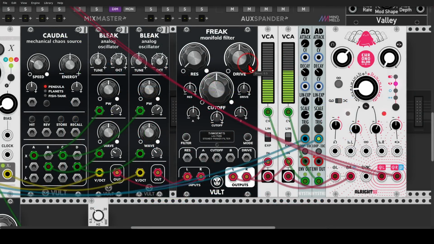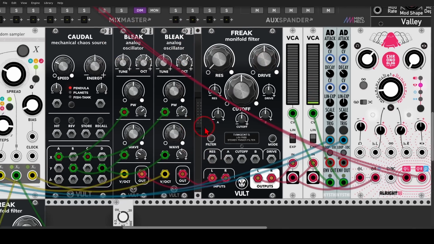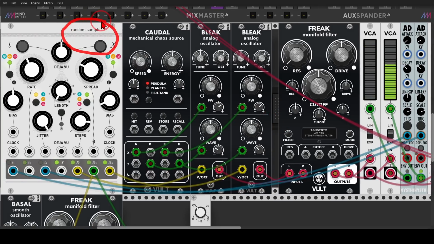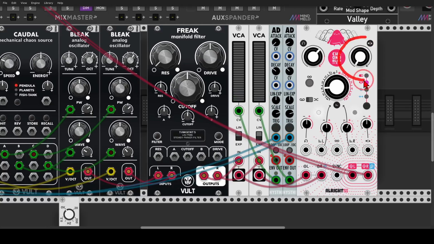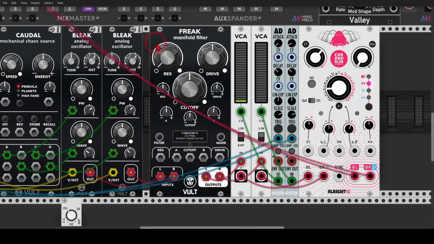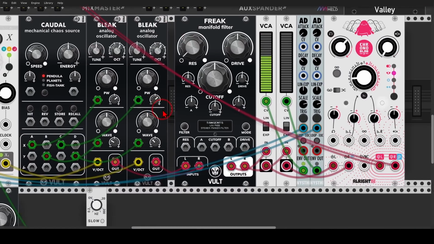Now Freak is not only a stereo filter, it also has a dual mode. So here I have two Bleak oscillators going to the left and right channels of Freak. They are being sequenced by the random sampler or Marbles. This is going also through some delay, but for now the wet is all the way down. So let's have a listen to this.